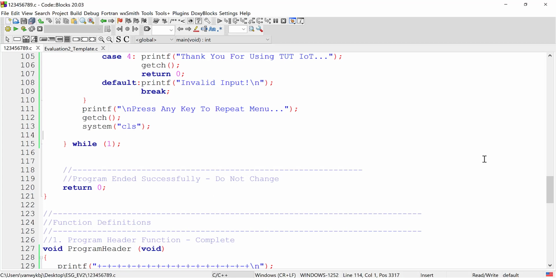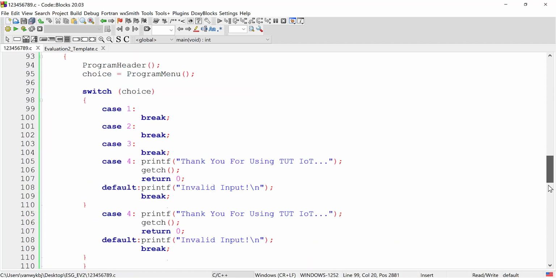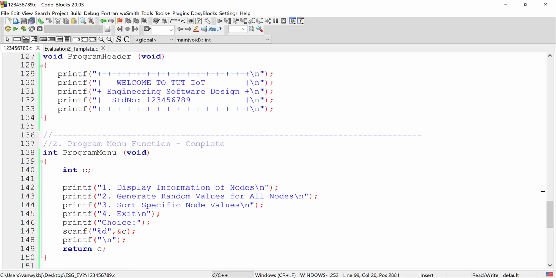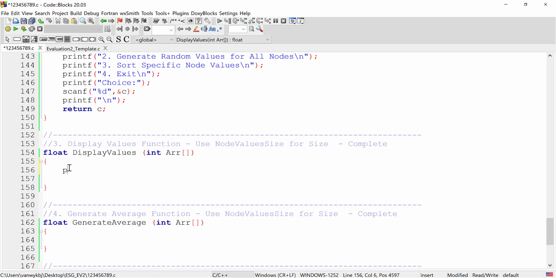And now we can start implementing our functions. So let's first implement the functions before we call them. So display values is receiving an int array. If we just want to display an int array, it's going to be rather easy. We're going to just say printf, and we can just display the values.